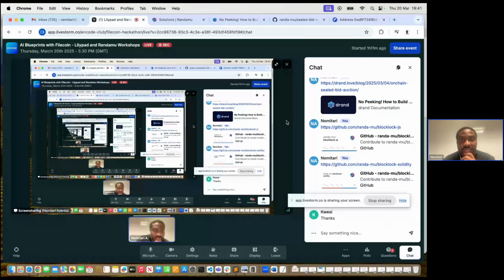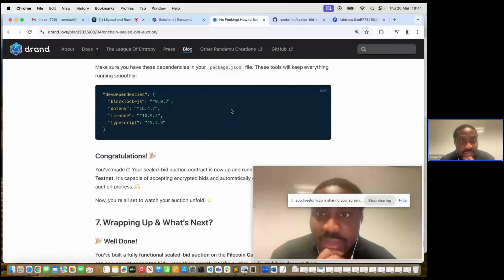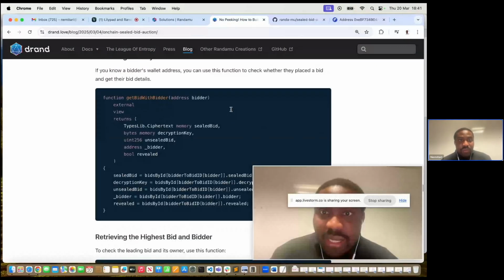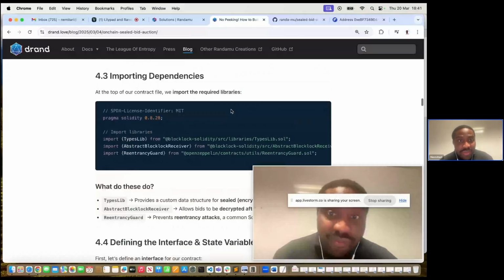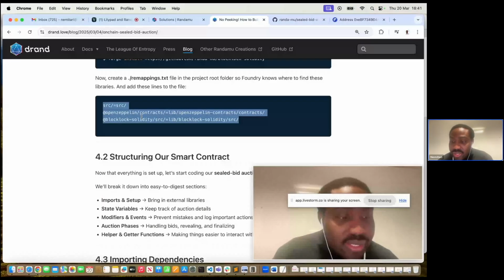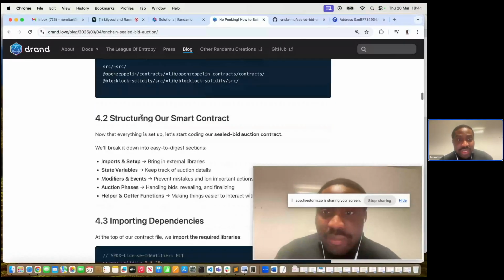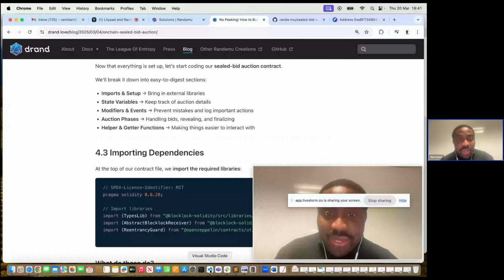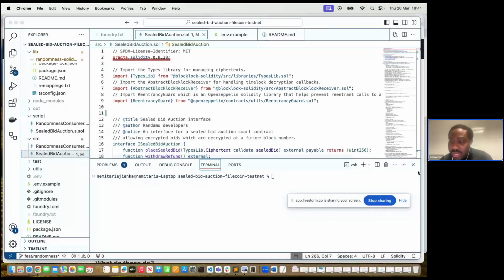Okay, no other questions. So I'll just talk about use cases as we go along as well. Once you've set up the folder and the repository, you then need to add these lines into your remappings.txt file. And then the next step is the smart contract. When you clone the repository, it comes pre-built with the smart contract.